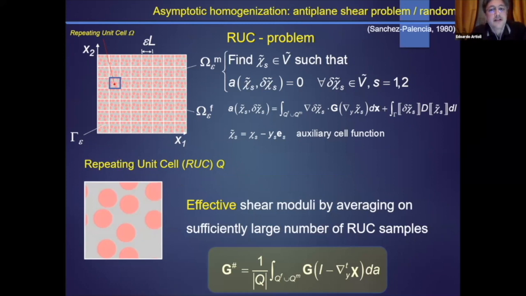Here we are interested in the so-called anti-plane shear deformation problem for a random composite material, and this basically amounts to solving a problem such as the one represented in the slide, where we have basically a grad equation for the auxiliary cell function T, which represents the longitudinal equilibrium equation for the cross-sectional domain.